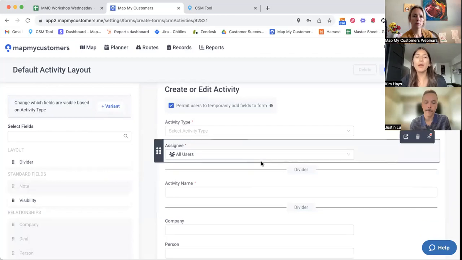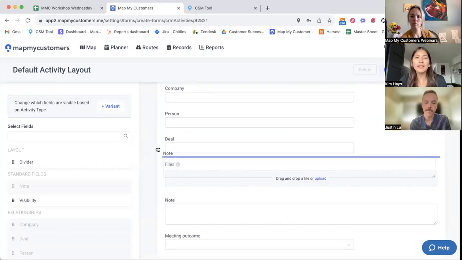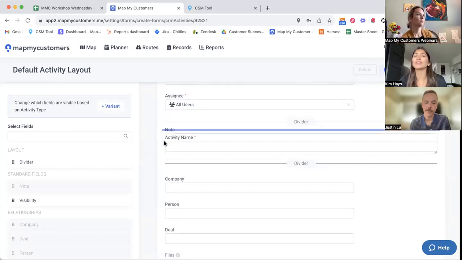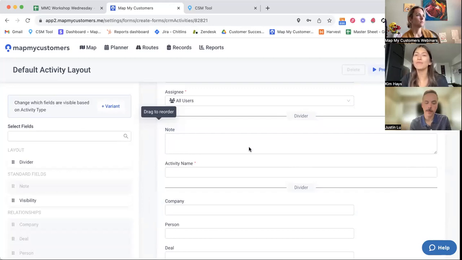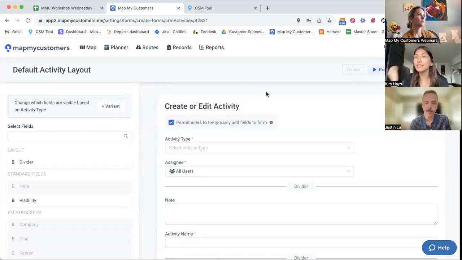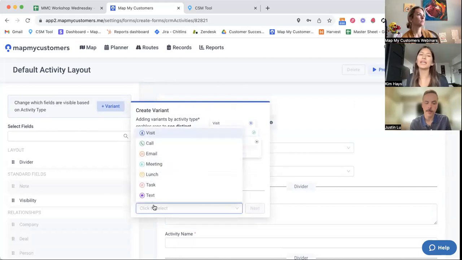So if this is my primary form where I am filling out the name, the company, the person, maybe I like to move the notes a little bit higher because this is important for my team. Maybe I'd like to require the company so I can't create any activities without filling out that information. Or maybe I say this is good for my visits and my meetings, but I really need a special form for my lunches. When I come in here to create a variant, it asks which activity type you are creating a variant for. This here is our standard list. However, if you have custom activity types, you can create layouts for those as well.